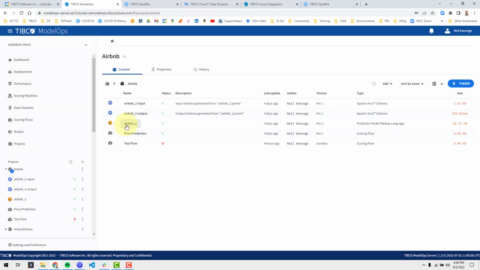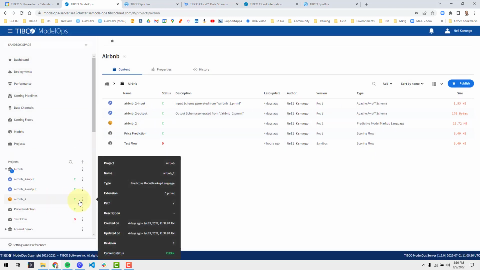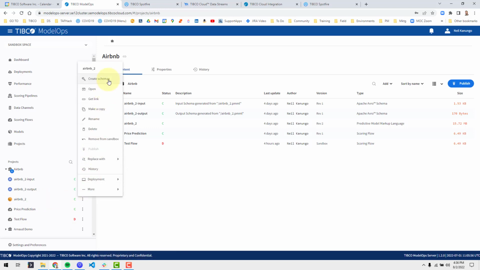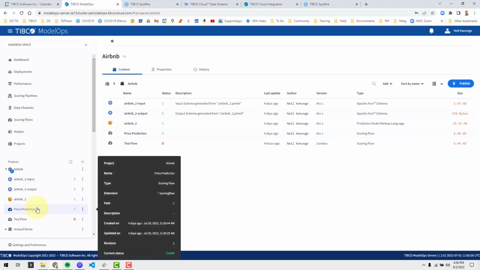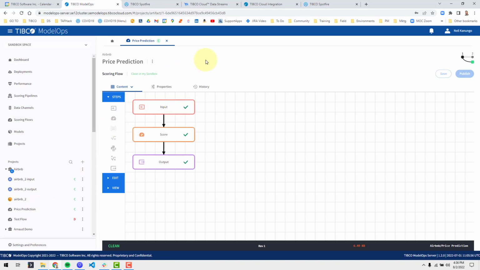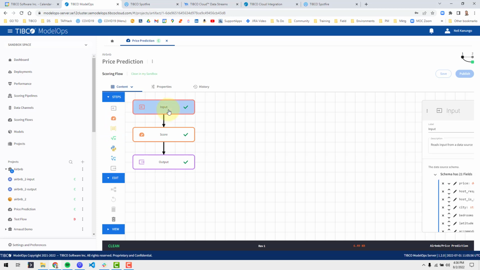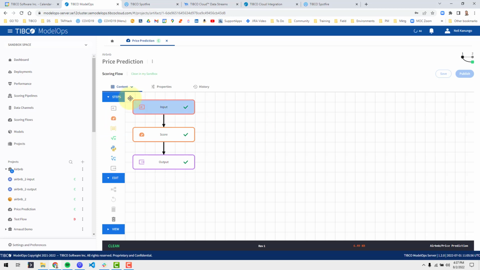I already have a model in here that I want to use, this Airbnb 2 model. I can go here, I can create schemas that will extract from the PMML file. And when I have these schemas, I can then go into scoring flows. So I have a price prediction scoring flow. And here I can set up from a template. I can load template flows. I can bring in Python scripts. I can bring in metrics and calculations, data matrices, scoring nodes, things like that. So in my input node, here it is.